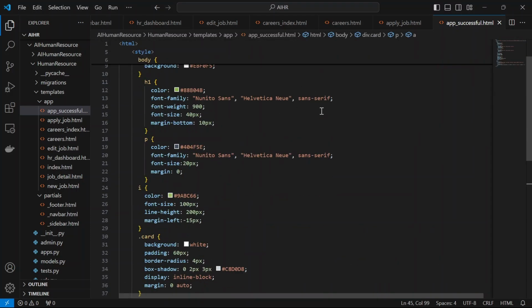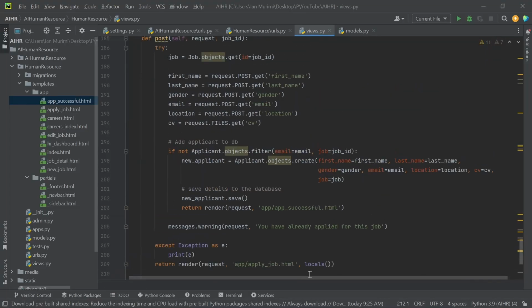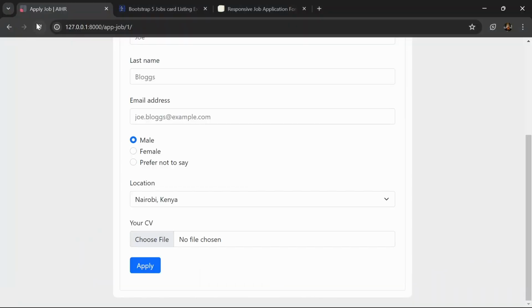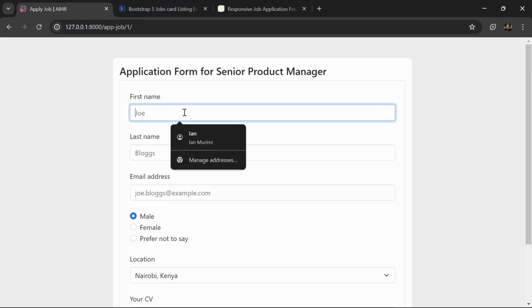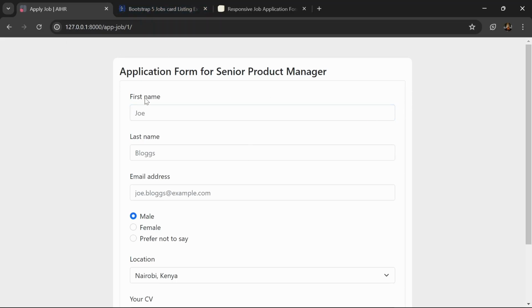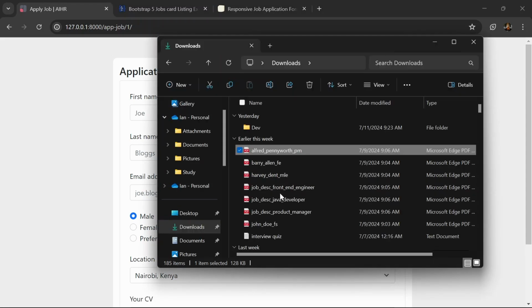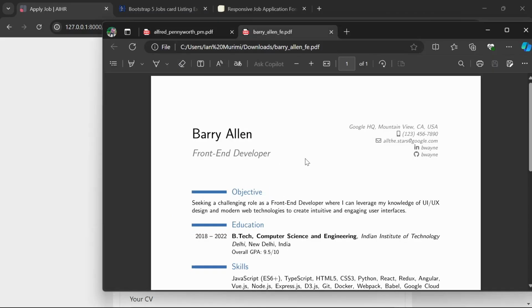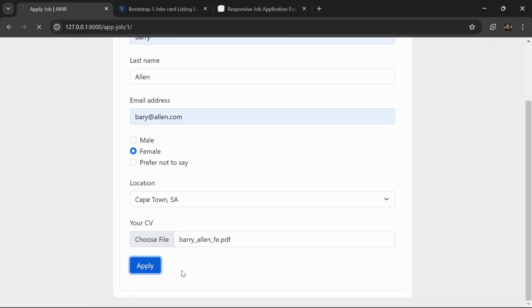So this is a functionality for the application successful page. Back in our browser, if we refresh, let's just send a GET request, and here we are going to send in another application. For this, we'll use a CV for a front-end engineer. We're going to use Barry's CV. Barry is a front-end developer. We're going to take Barry's CV and click on apply.